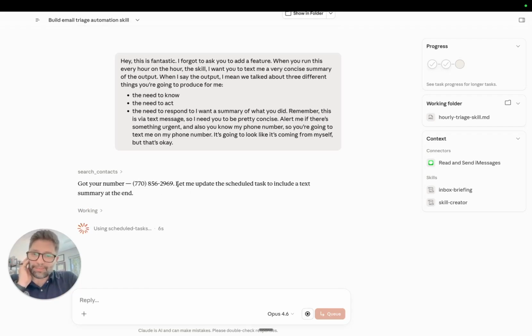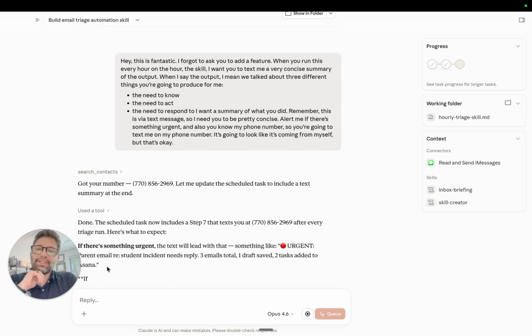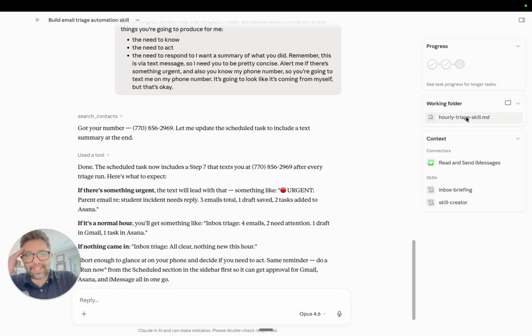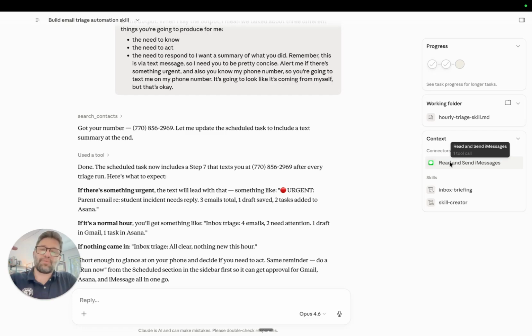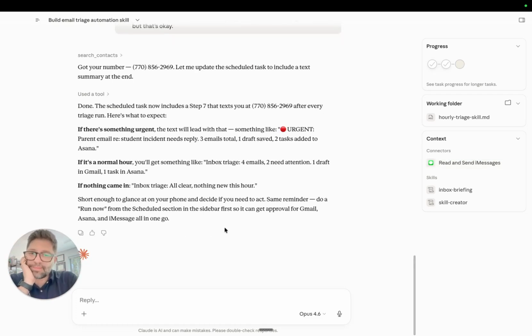This is my professional number, so it's going to update the scheduled task to include a text summary at the end. So there we go. So actually, this is interesting. It's doing something different than last time I asked it to do this. So instead of adding the request to text me to the skill, it's actually adding it as part of what is scheduled. So the scheduled task actually has 2 steps: run the hourly triage, then text me a summary, which is fine.